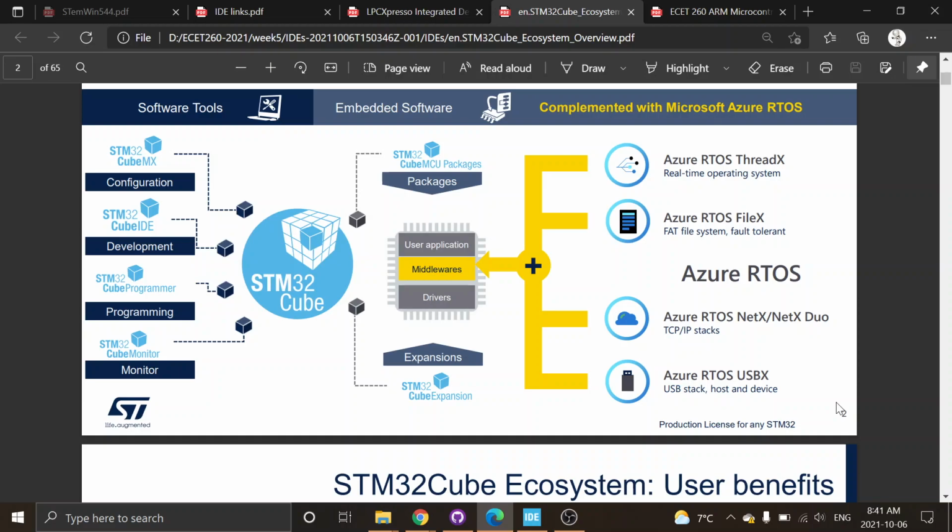The other kind of development tools, they had a package called ST-Link. ST-Link is the bootloader firmware that's in this chip here.